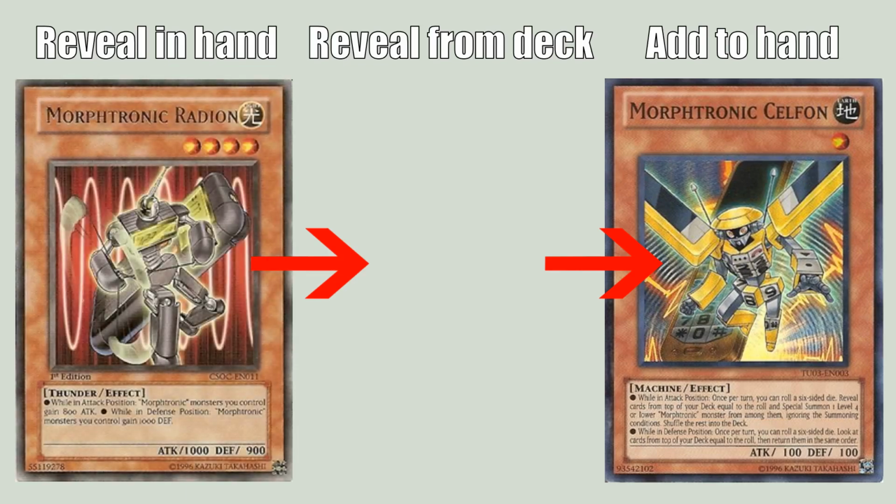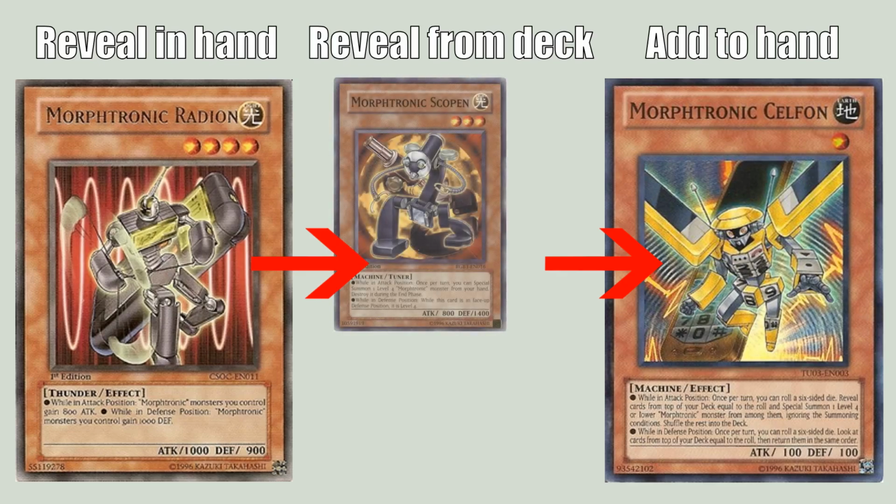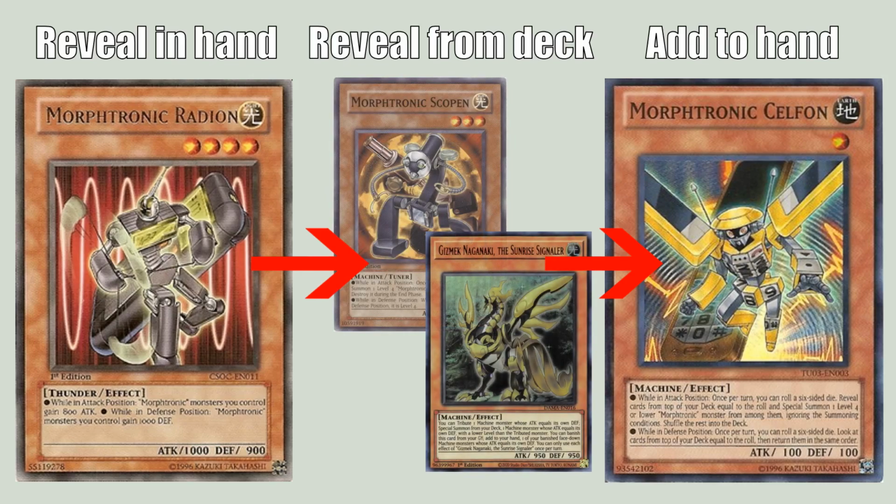Moving on, the next bridge, you will be revealing a copy of Morphtronic Radion in your hand. You will then be revealing a copy of Morphtronic Scopen or Gizmek Naganaki in your deck to add yourself a copy of Morphtronic Cellphone to your hand.